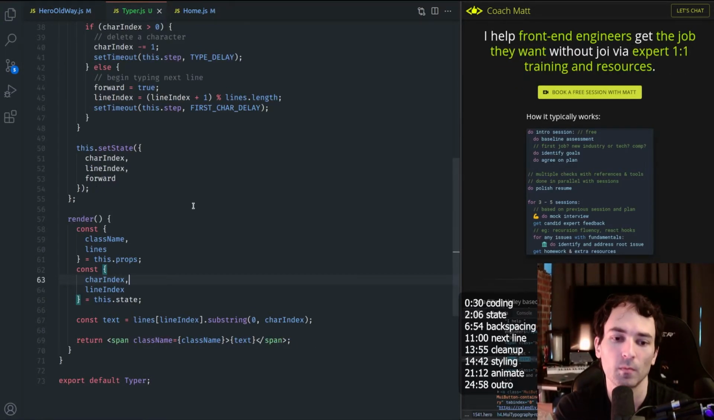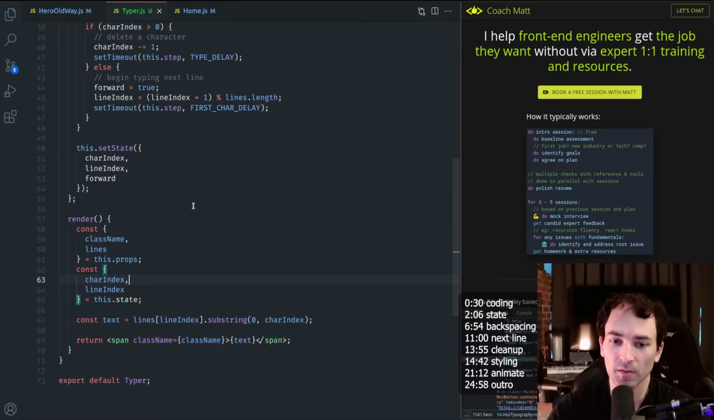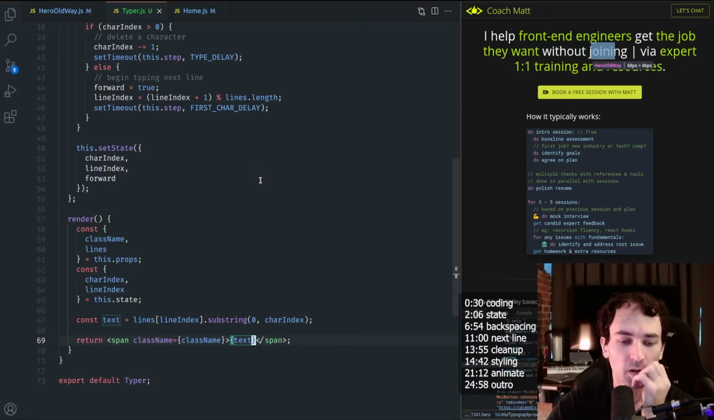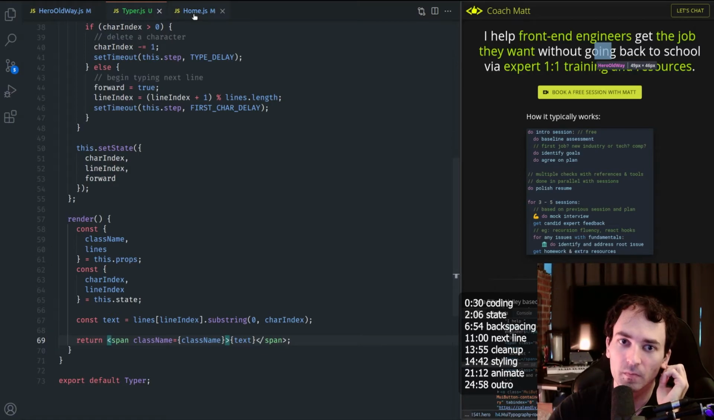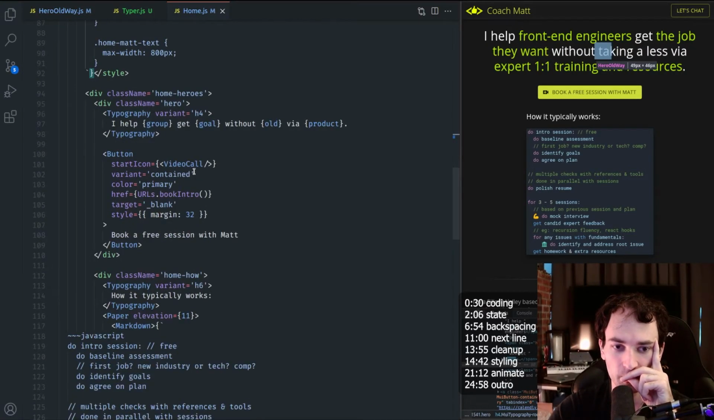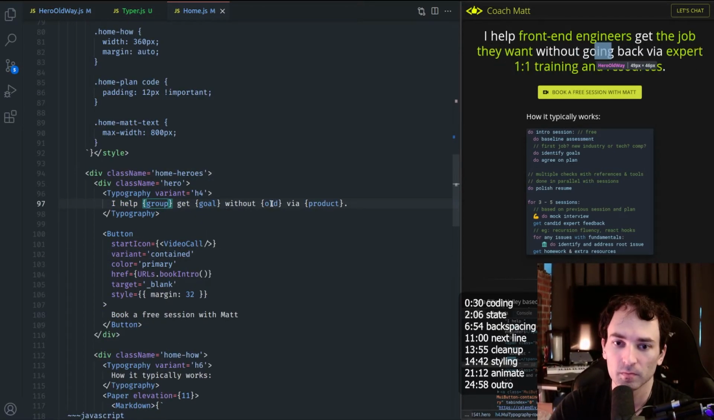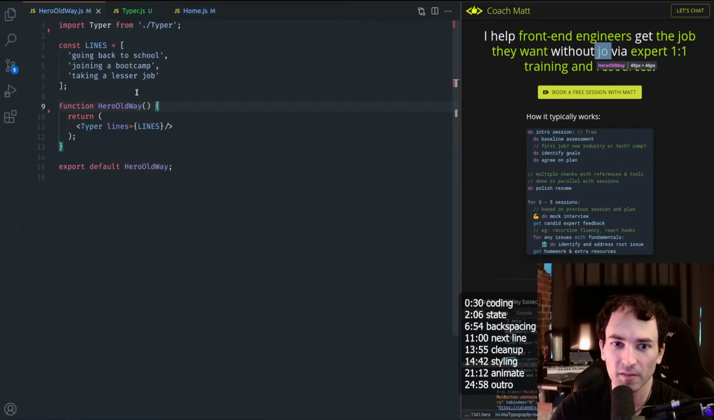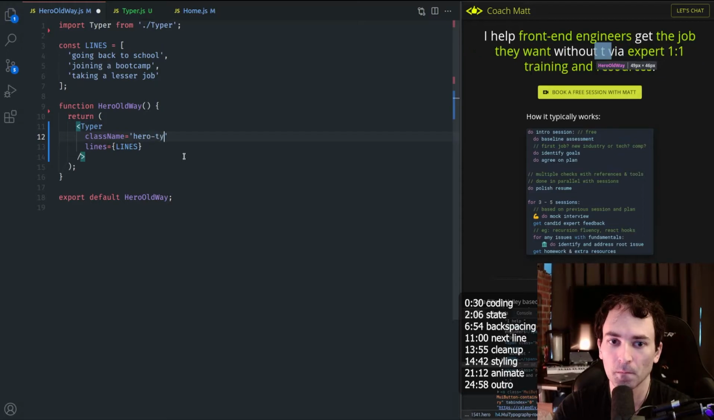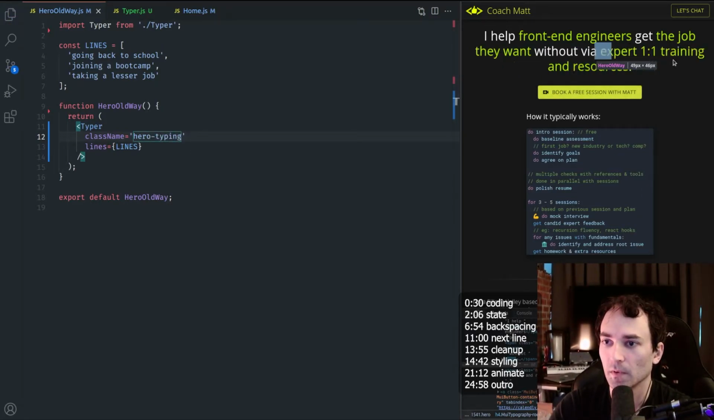Okay. I guess there also was a little caret. Could we just do that? We could animate it. Okay, yeah, we need hero typing. We need to pass in that class name. Yeah, let's just, okay, let's leave this file intact. Lines is that. Okay.